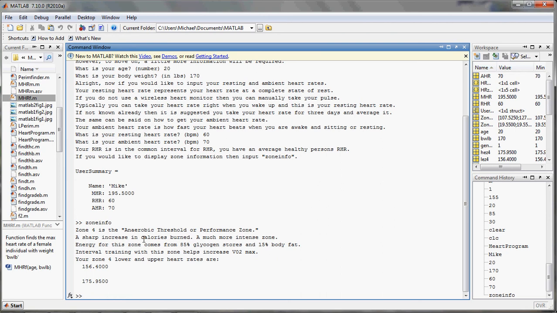Really, this zone is kind of like when a person's sprinting, so they're using a lot of energy. It's very energy intense, and energy use comes from 85% glycogen stores and 15% body fat, so really heavy on sugar use here. And interval training helps with increased VO2 max. So just a little information or tidbits about each zone, and they're all unique.